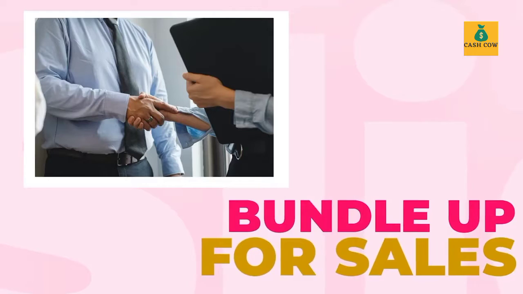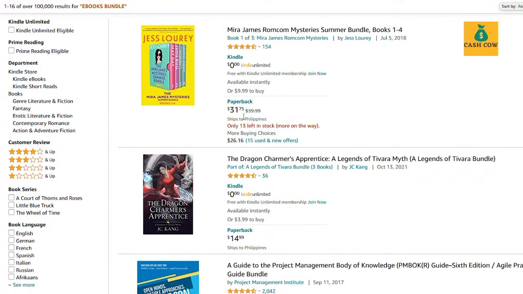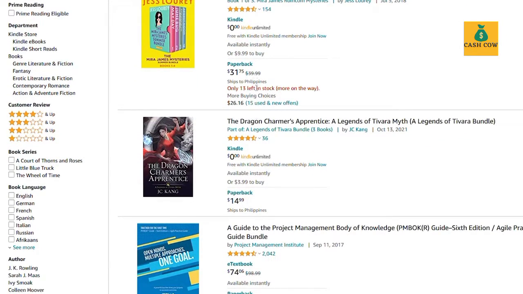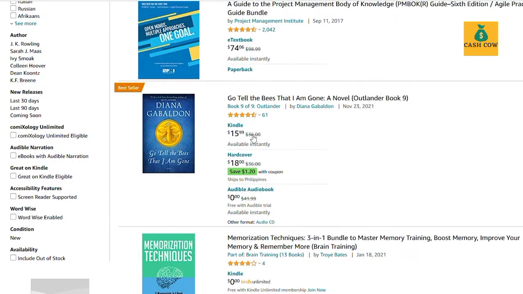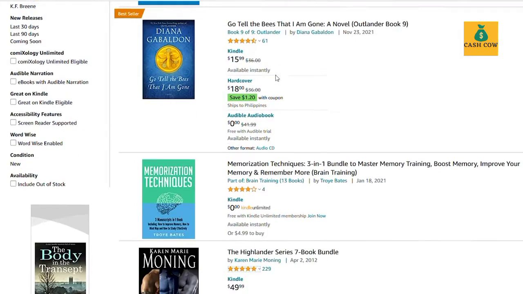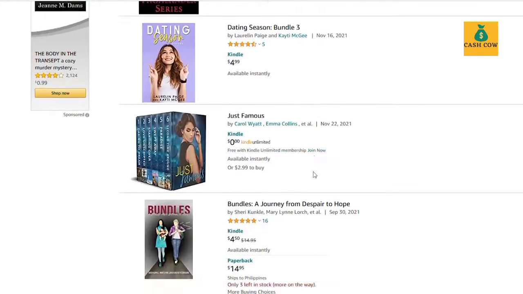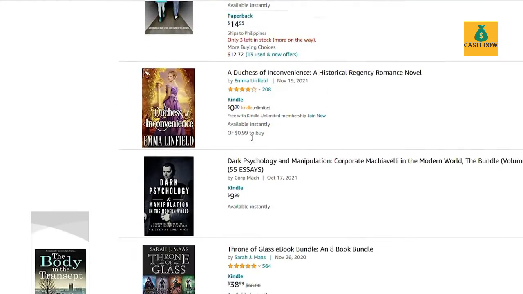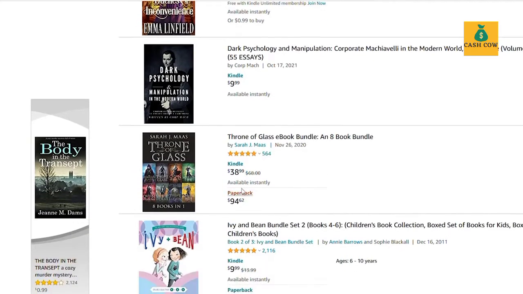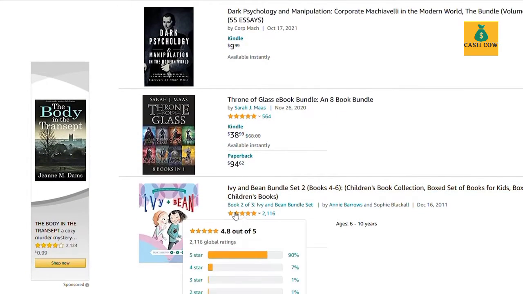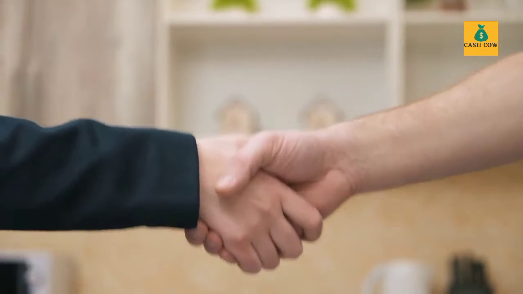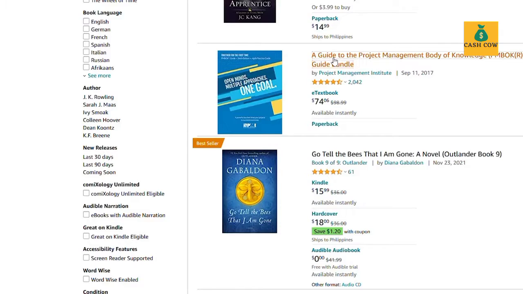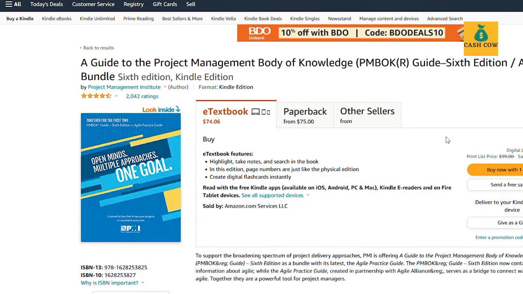The next step would be to bundle up for sales. Generally, Amazon gives you the option to provide discounts when a customer buys a lot of books. So here you can see ebook bundles wherein the price is discounted to half of the original price of all the books combined. Generally, the discounts range from 25% to even 70%. This strategy lets you sell more books for less without any hassle for more listings. Customers will surely buy from you again and in bulk, even if they only intend to buy one book initially.